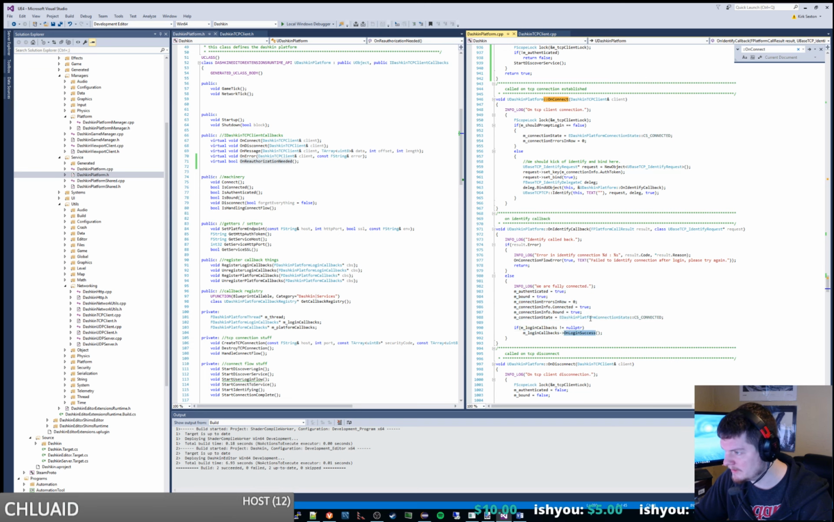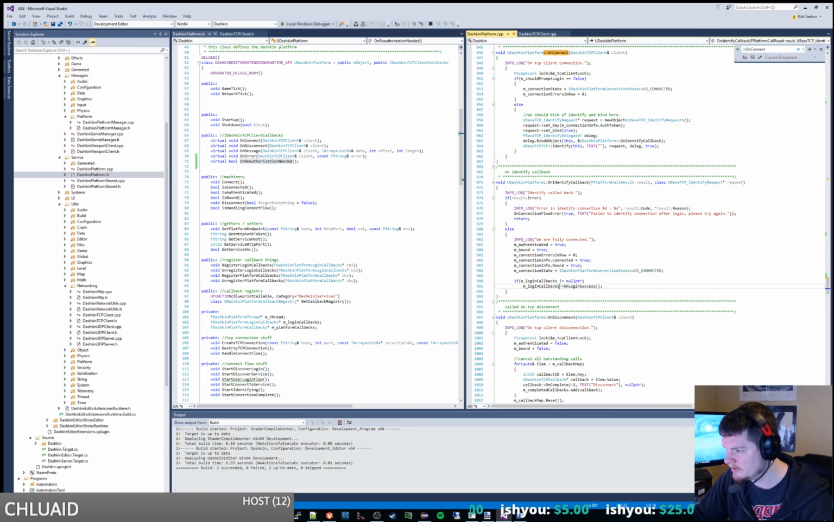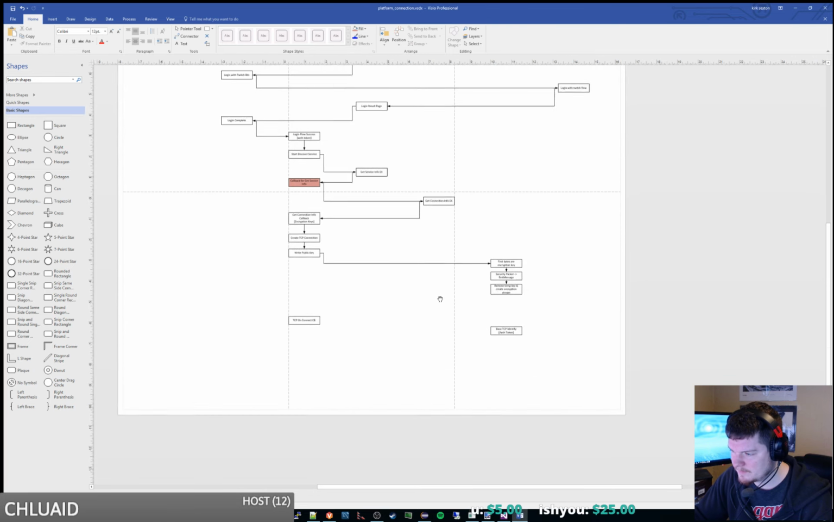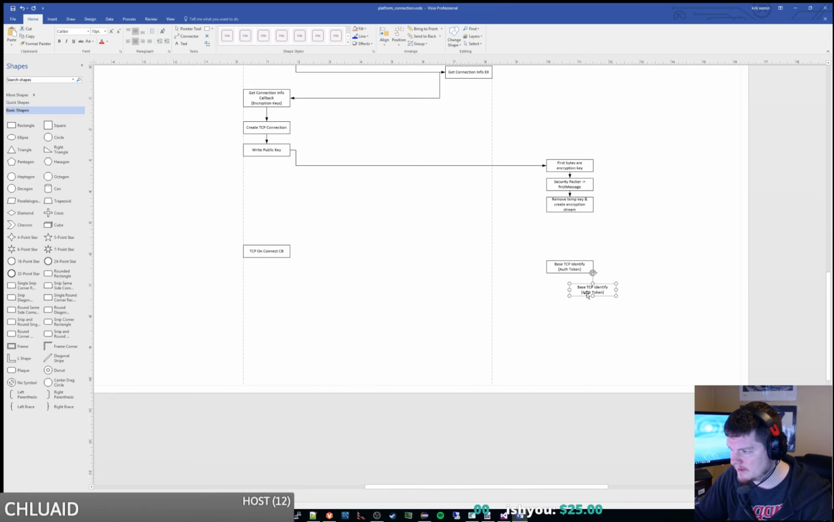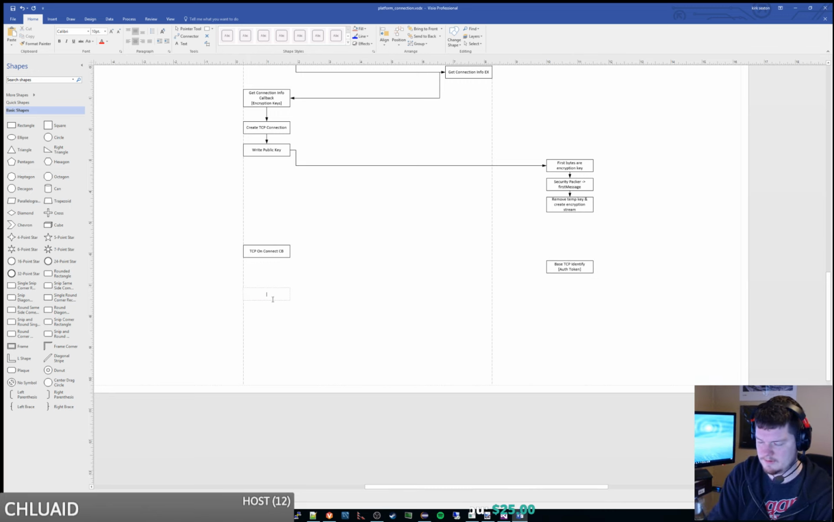So on login success will be called with our login callbacks. And that comes back, and that's going to do, so callback. That's going to call the platform manager on login success.